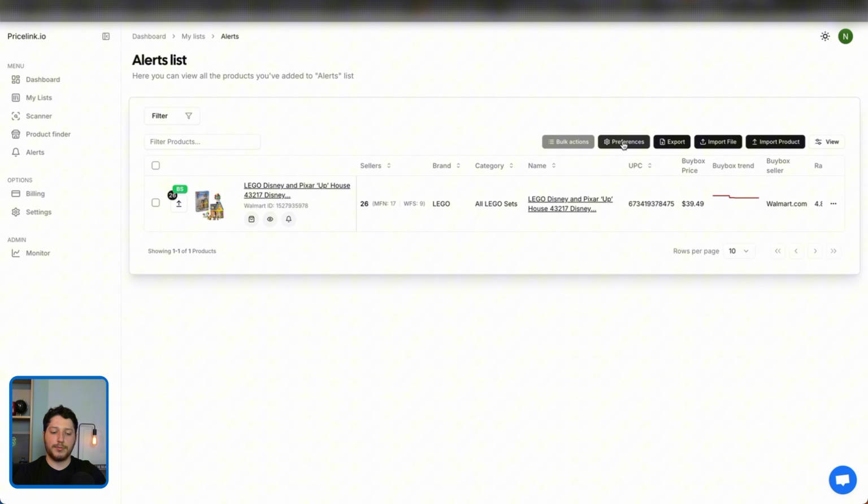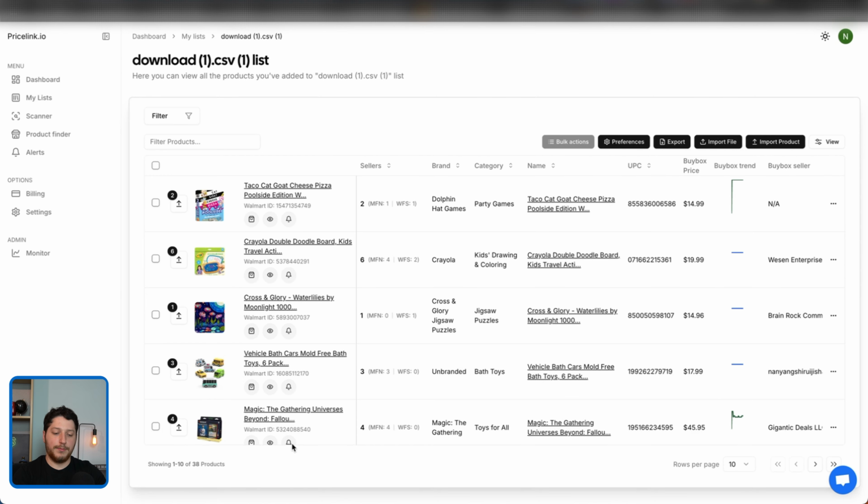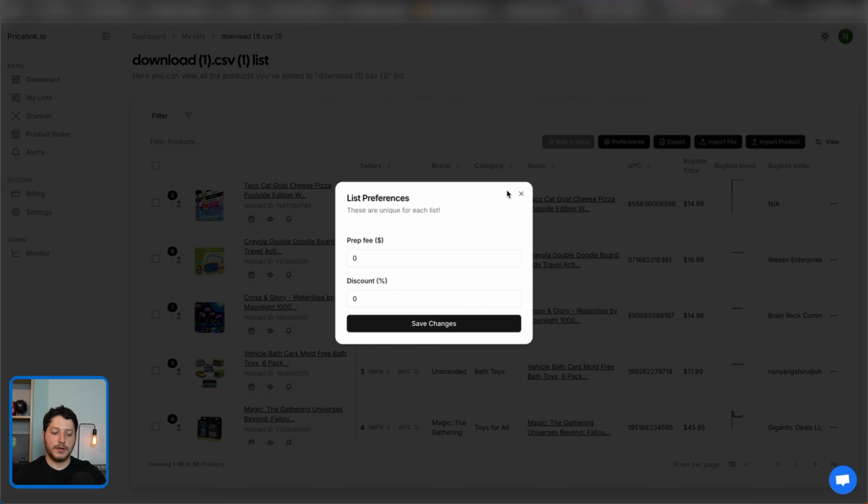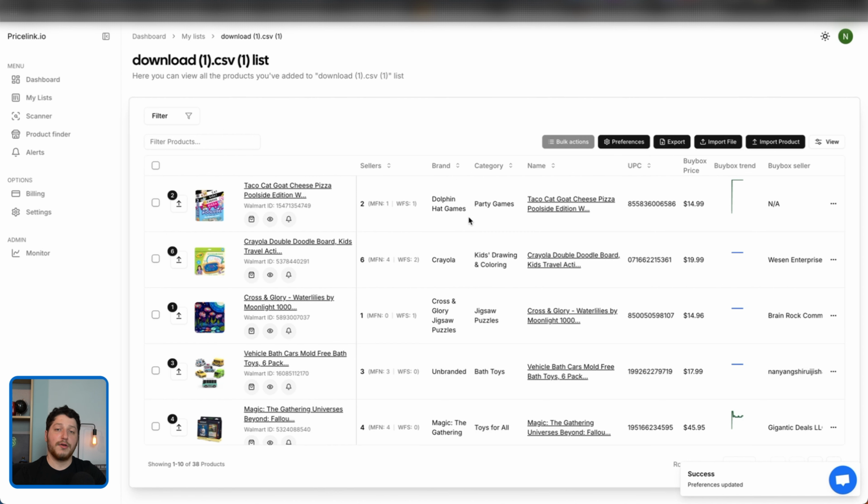Now let's take a look at a list with a little bit more products, as well as go over the bulk actions, the preferences, and the exporting functionality. So as you can see, I have 38 products in this list. Let's say I wanted to add a prep fee because either my supplier charges me prep or I know how much my prep is for my warehouse. I can simply add it here. So my prep is $1.20 per unit. And then also my supplier gives me a 10% discount. So once you apply those and you save the changes, they're then going to be applied automatically to the cost, and they're automatically going to be calculated in your net profit and the other calculations.